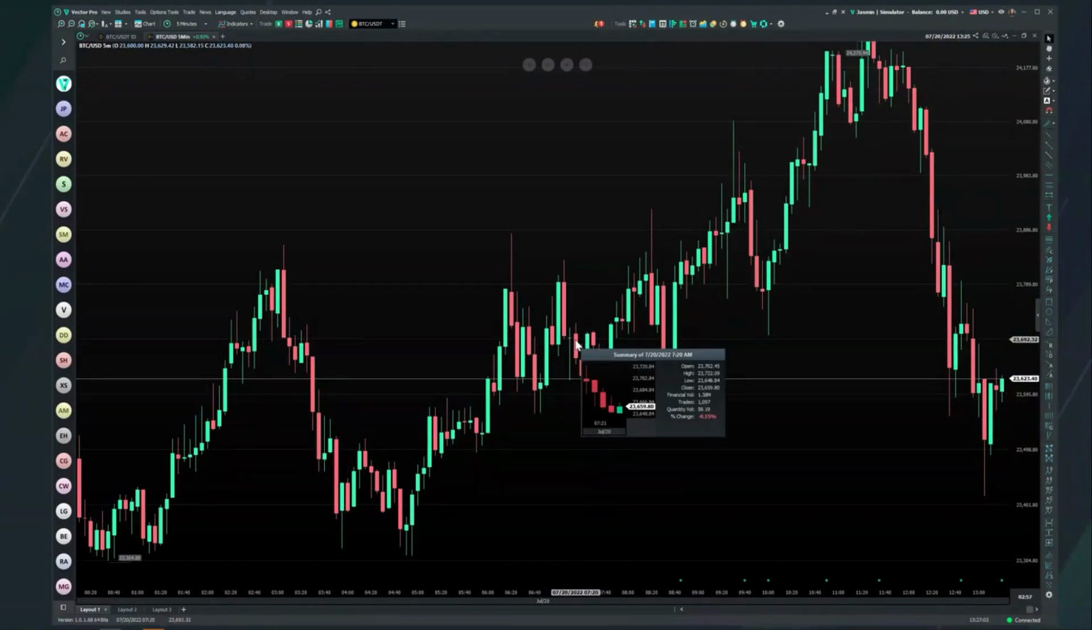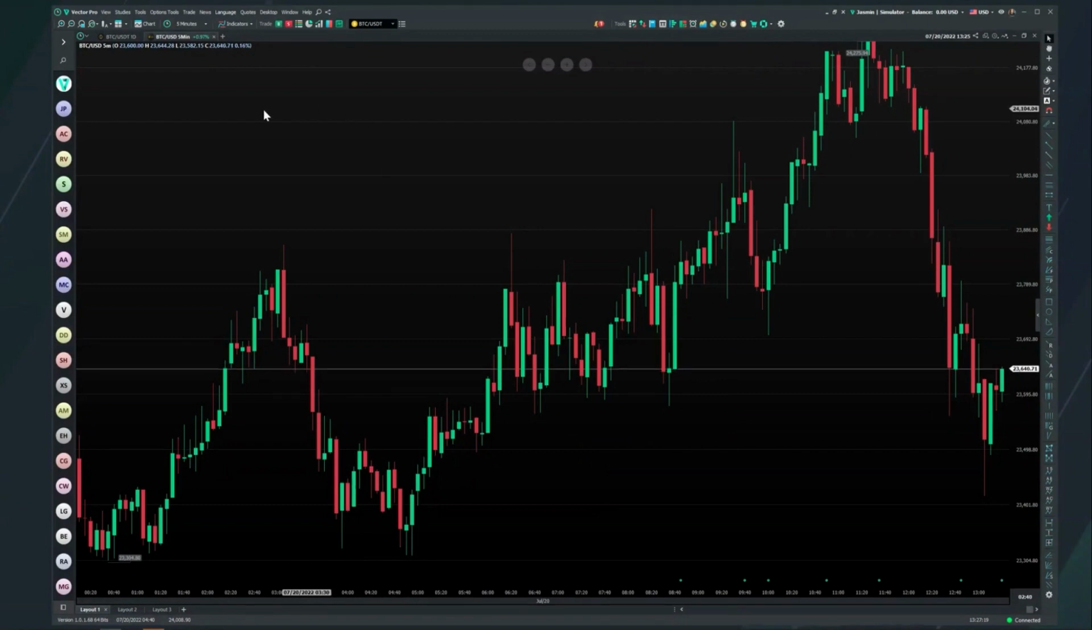Now, as you can see, I've been hovering over the candles, and it's providing me with a summary. I can not only see the date and time, but the open, the close, the high, the low, the financial volume, trades, quantity volume, and the percentage change of those 5 minutes. So let's go back to our one-day chart.